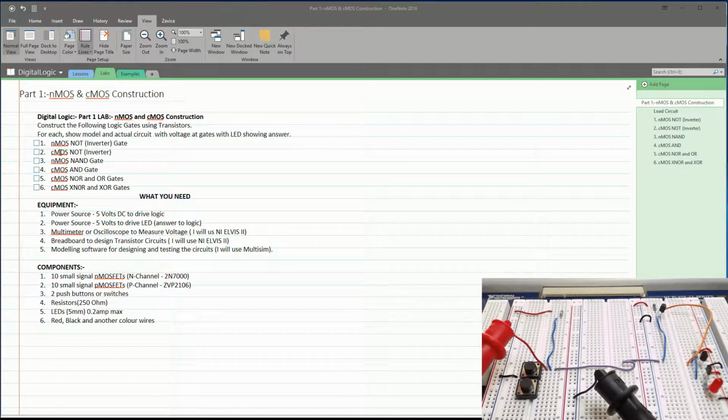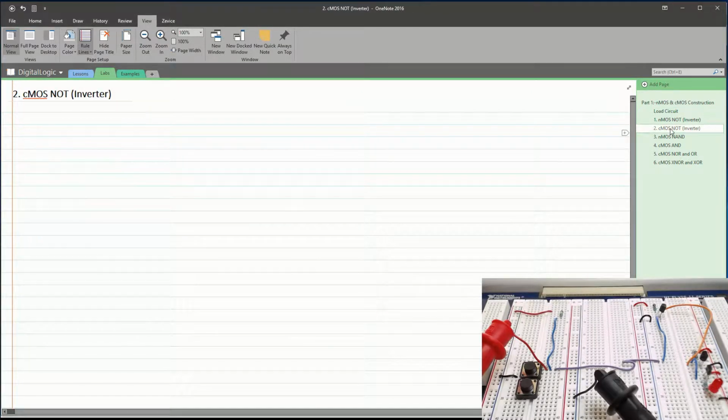So now let's look at a CMOS inverter gate. First we'll construct the nMOS version of it. We've got our VDD, we've got our resistor, we've got our nMOS, we've got the input A and the output Q. Of course we've got a ground here.